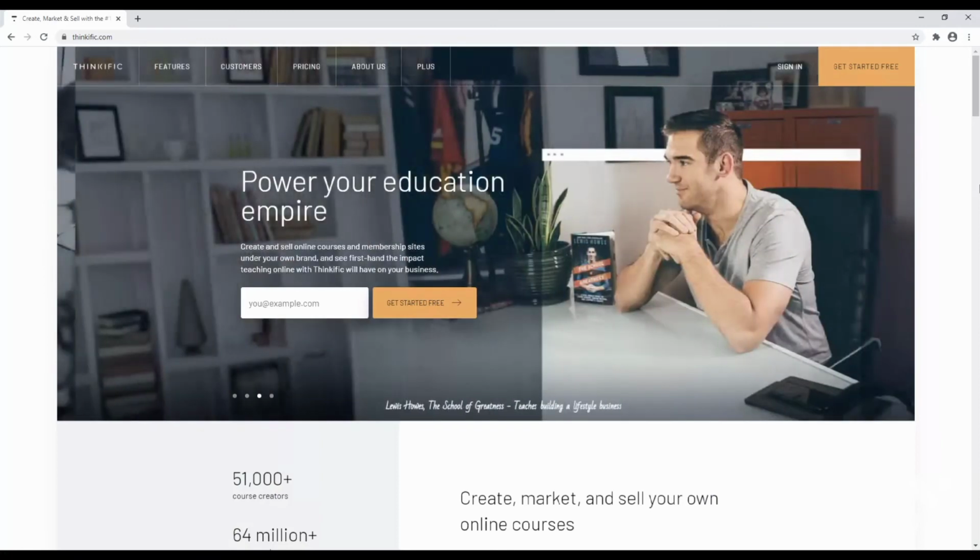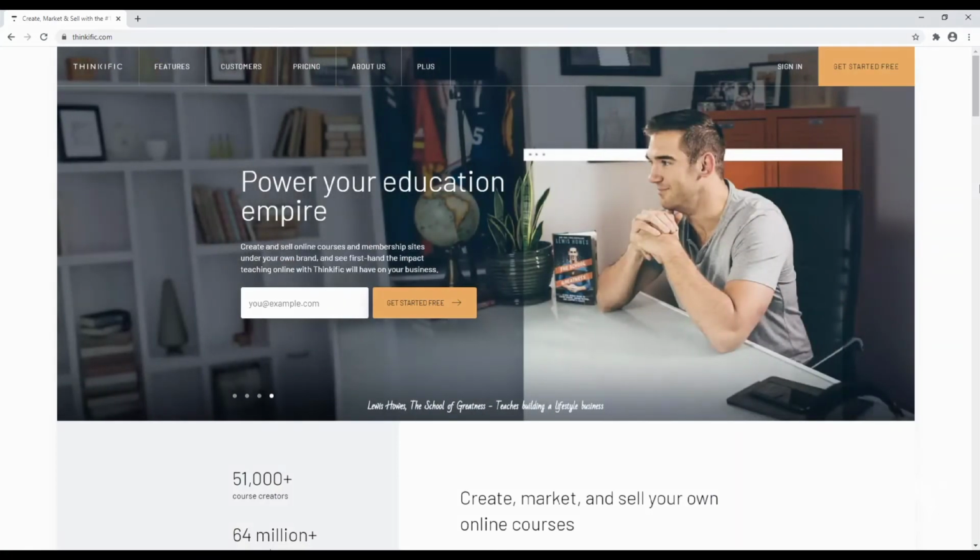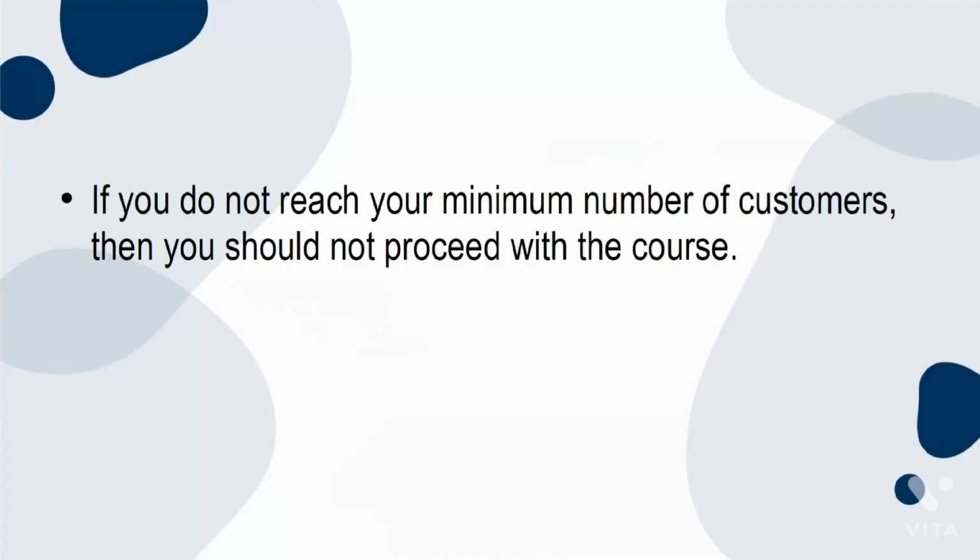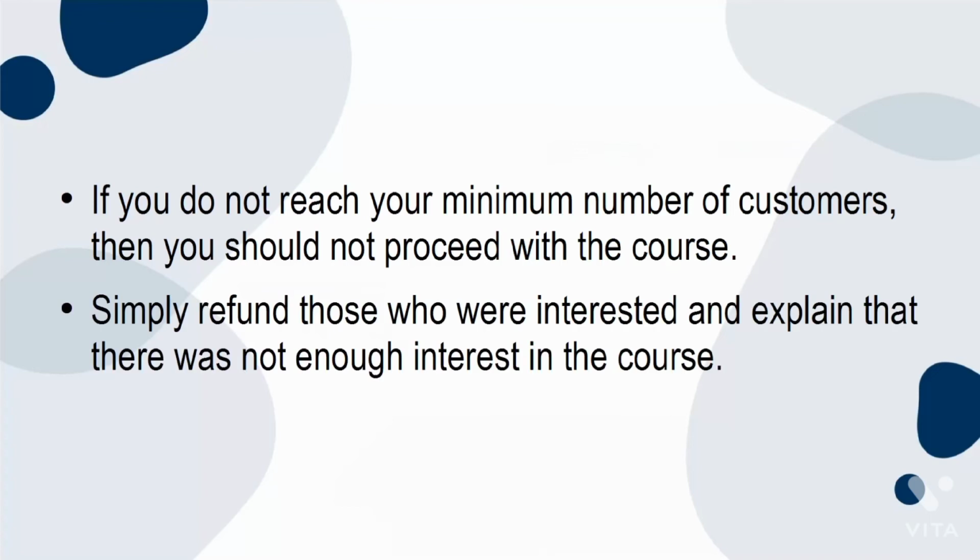If enough people purchase the course, then go ahead and create the online course. If you do not reach your minimum number of customers, then you should not proceed with the course. Simply refund those who were interested and explain that there was not enough interest in the course.